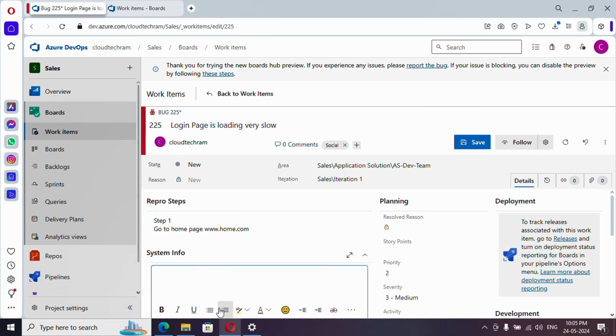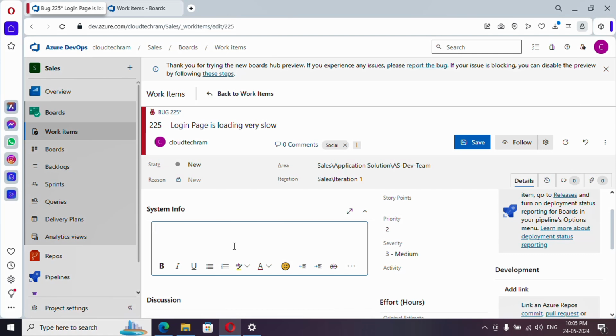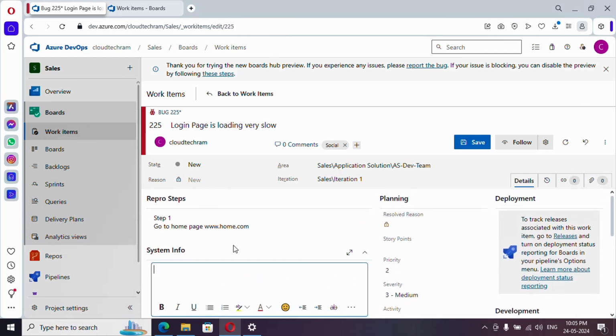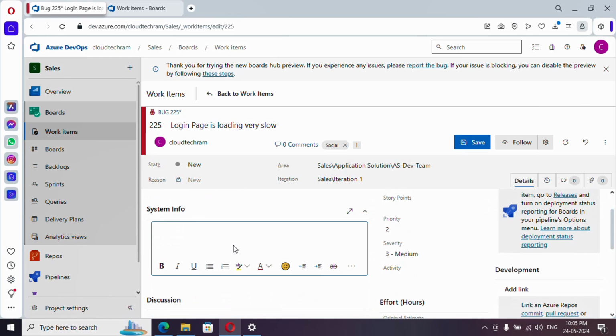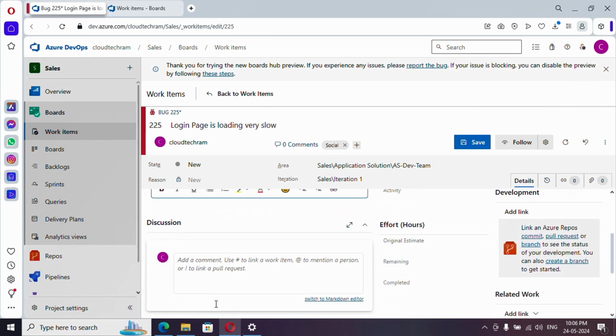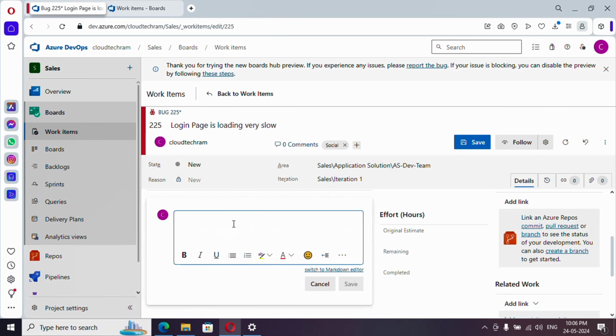And system info. In system info, we will be declaring the software and the system config. If this bug is created via a tool, these fields will be automatically filled up, but we are raising this bug manually. So let me add a system info. And if you scroll down, you can add a discussion over here. You can chat with your teammates over here. You can add a comment over here, and it has bold, italic, underline. So all these kinds of options are available over here.